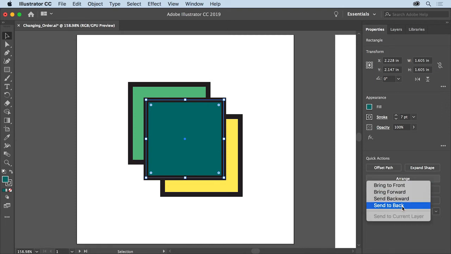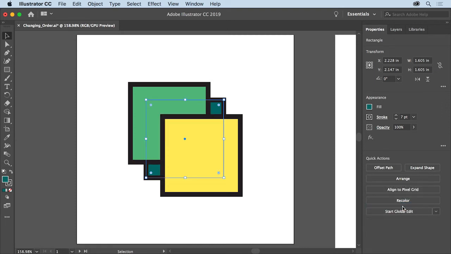Now to send the darker green shape behind all the other artwork in the document, click the Arrange button again and choose Send to Back. It's now behind the rest of the shapes.